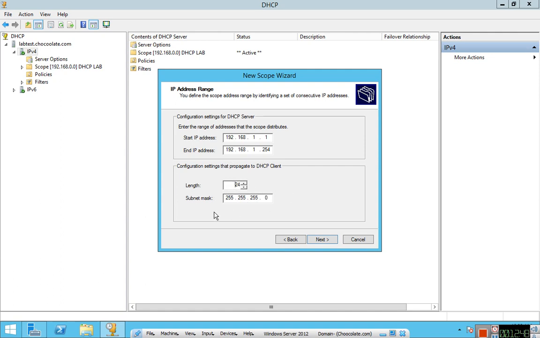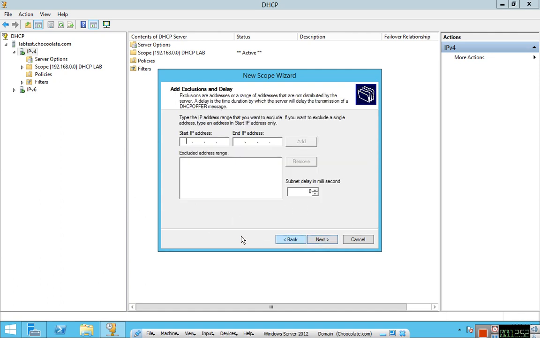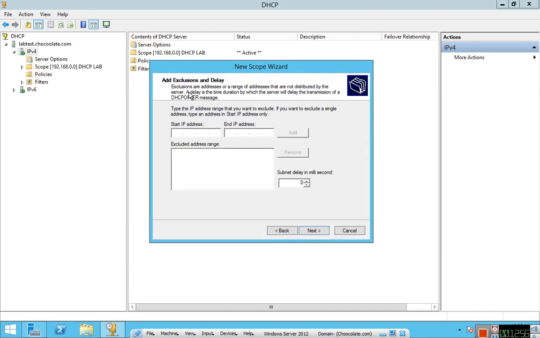Right, the length here, and it's on the mask default. Go click next. Right, and exclusion and delays. So exclusion is a set of IP addresses that you do not want the server to give out.